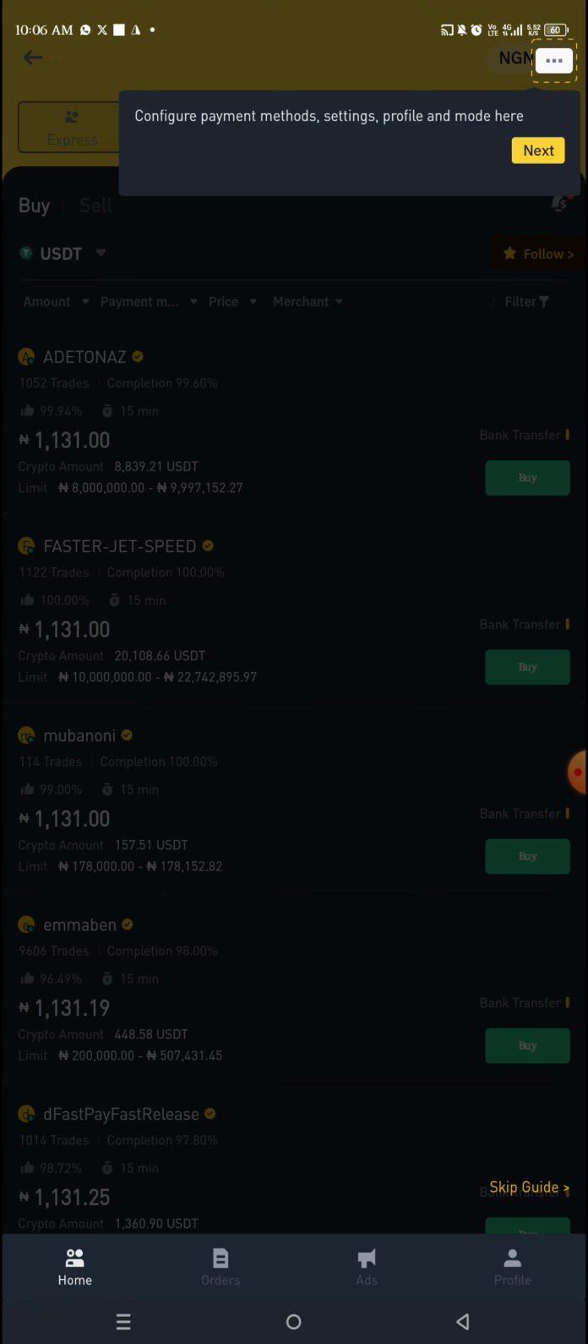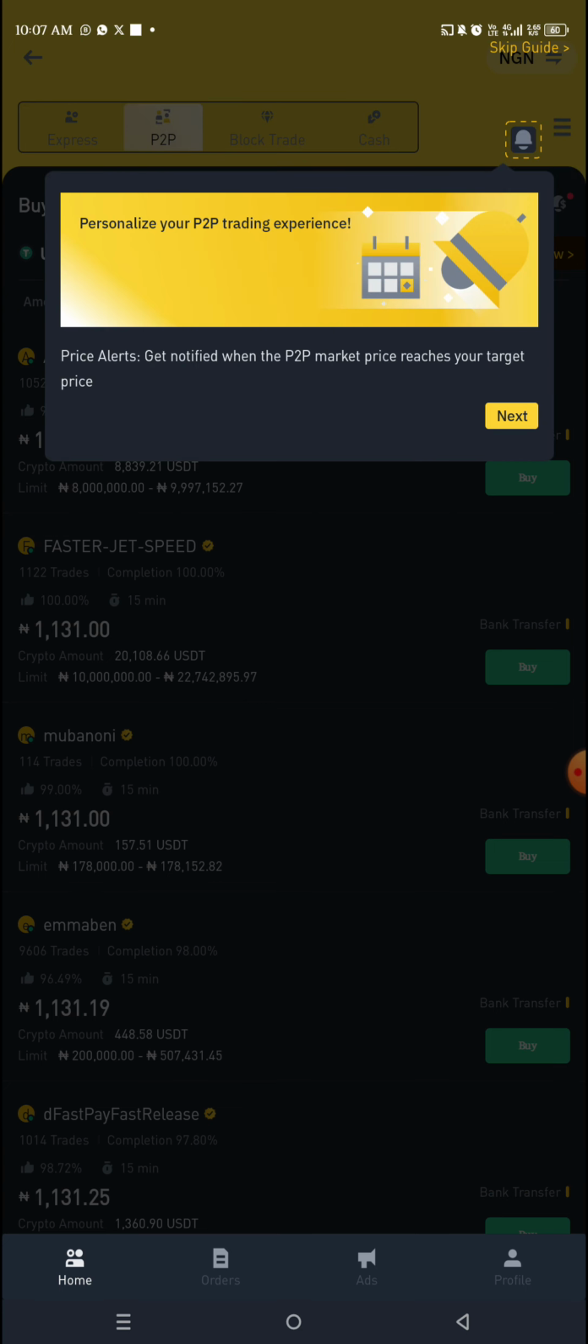So if you want to sell your USDT, that bank detail is where the buyer is going to send your money, because it's already on the system. Anybody that wants to buy from you will have seen that detail. Anytime you want to sell, they will see it automatically because you have set it up already initially. So these are just basic things you need to know.